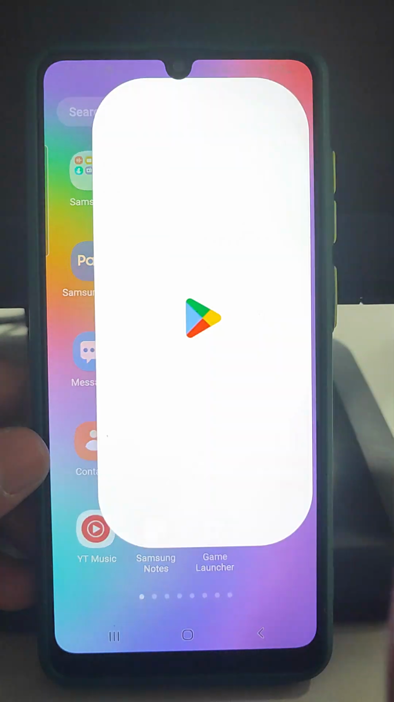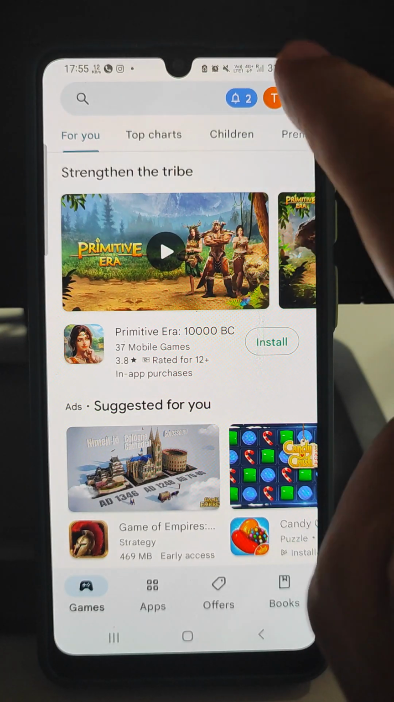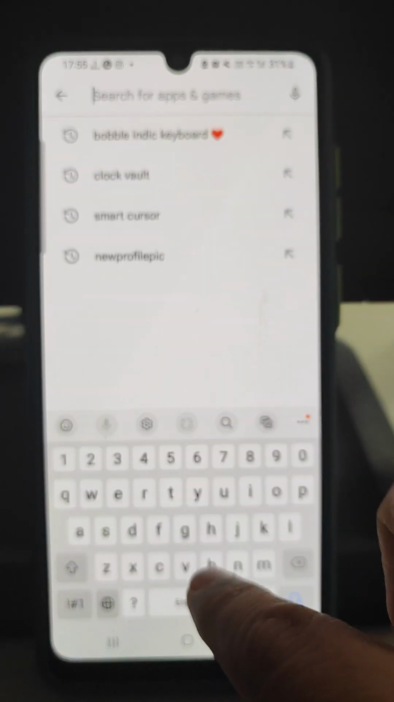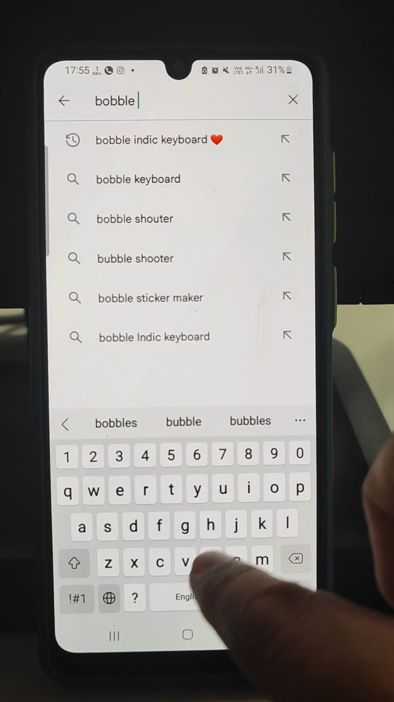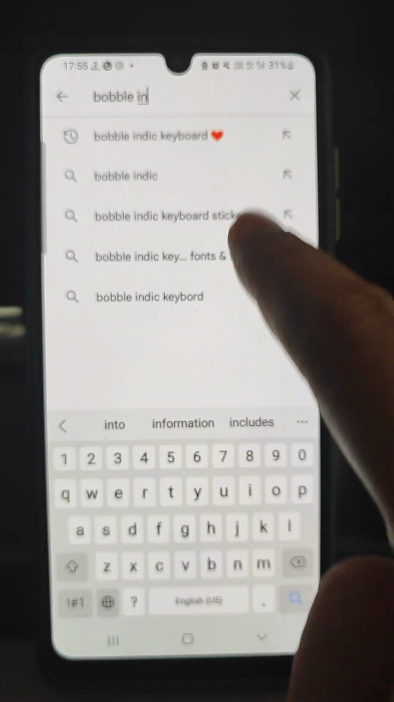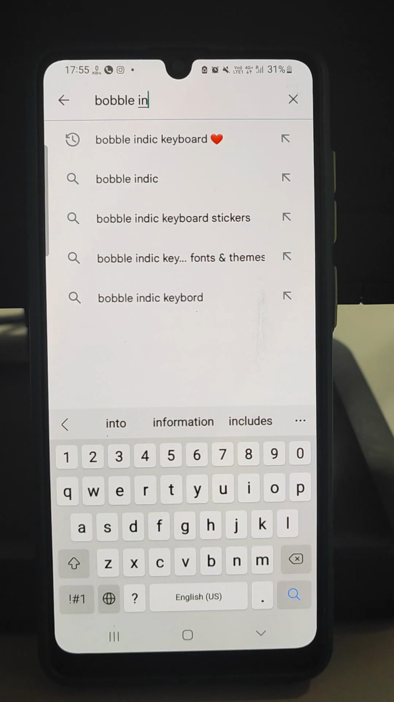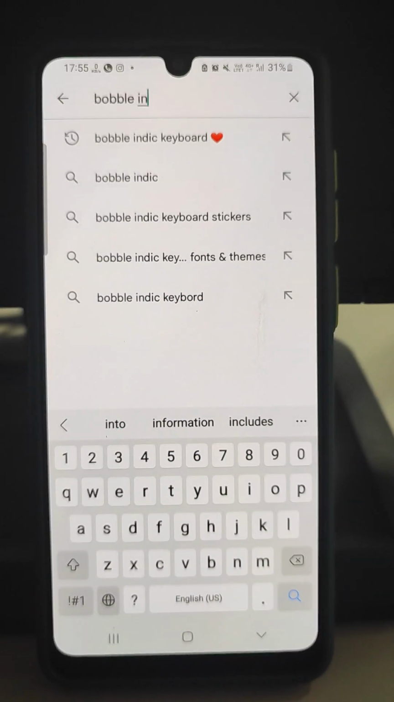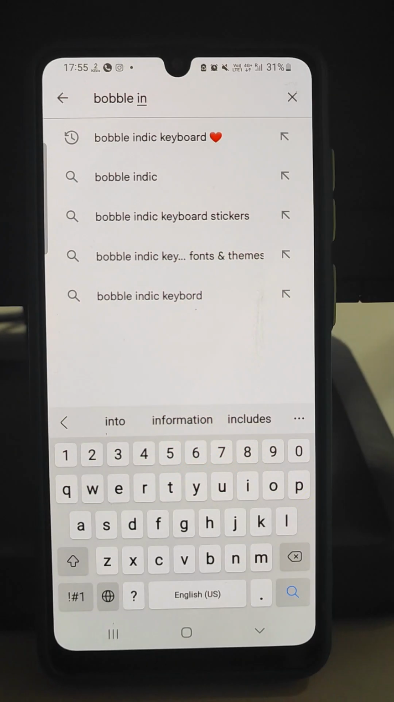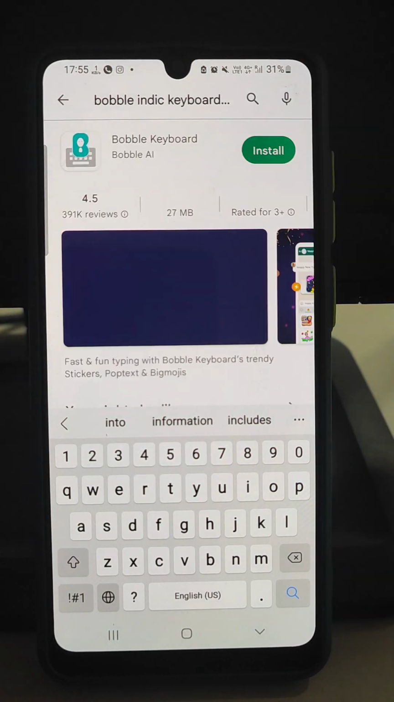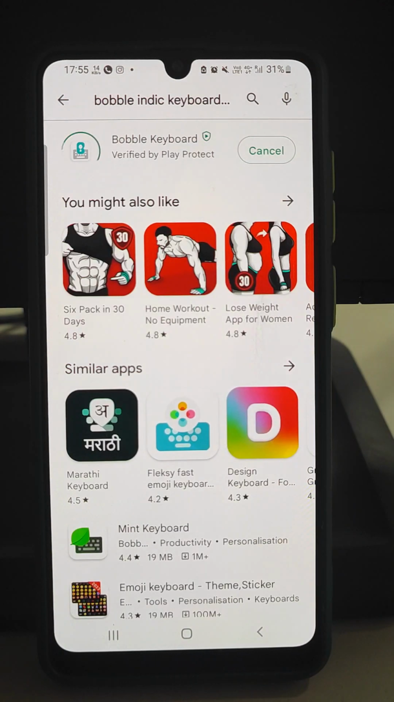Just go to the Play Store, and one application, please note down, that is Bobble Indic Keyboard. Just note it down, guys, Bobble Indic Keyboard. So just install it. Now it is installing.